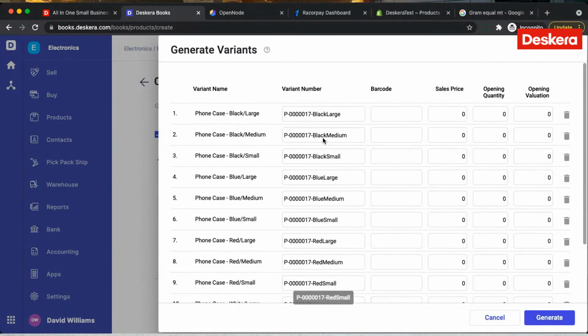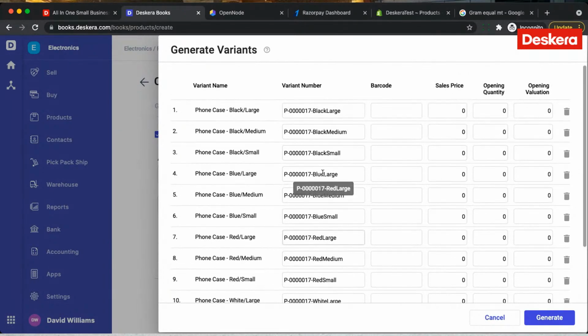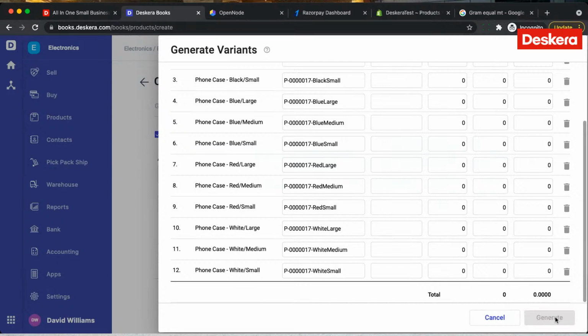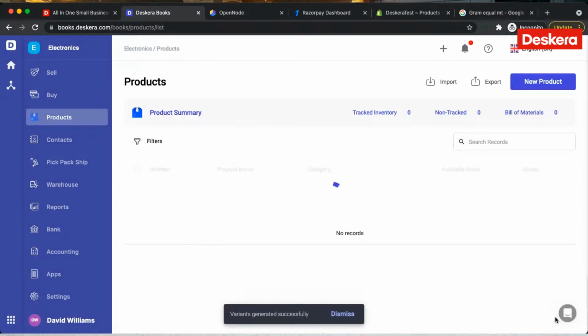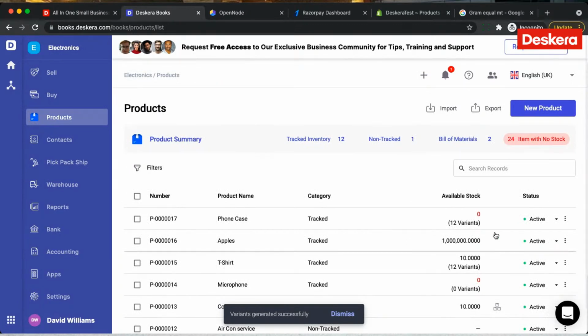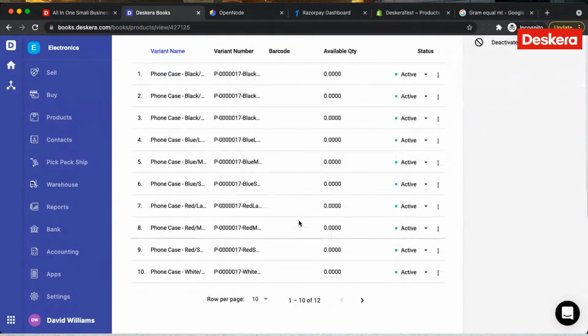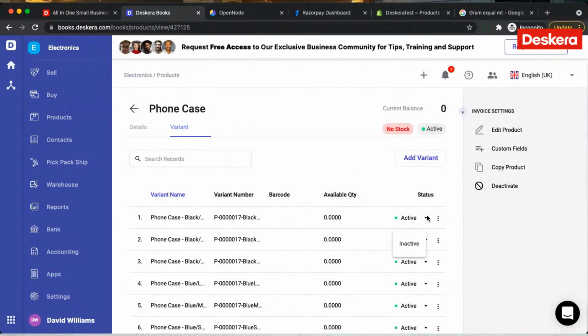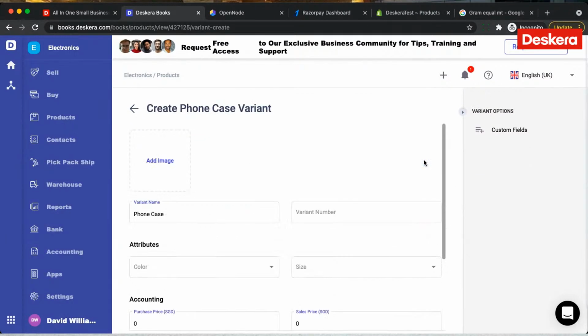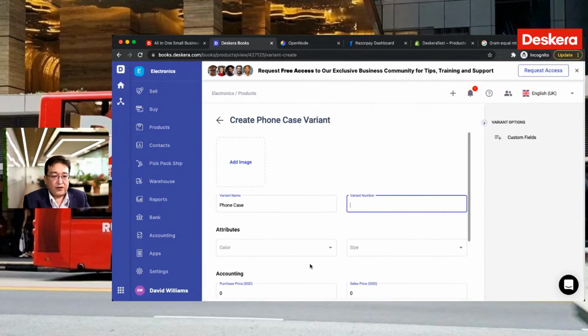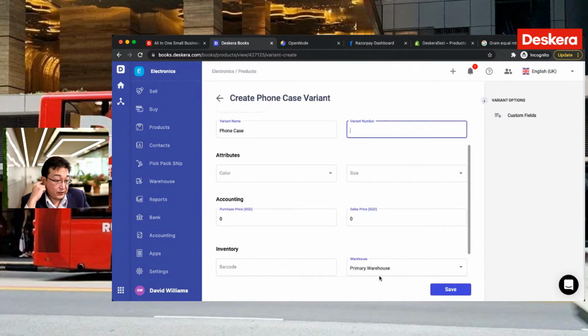Now inside here, I can see all my different variants. So I can see the variant name, variant number. I can add in the barcode, put in the sales price, opening quantity, opening valuation, and then I can click Generate. And now it's been created. So I can see 12 variants here. I can drill in. I can see the general detailed information, but the key thing here is the variance, so I can see it all. And this is where I can activate or deactivate it. I can click on the three dots. I can edit or delete, and I can add a variant here as well. So for example, if I want to put a variant number, put in the color, the size, put in the purchase price, purchase quantity, I can update it all here.